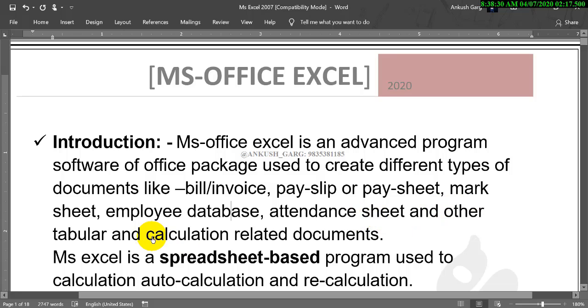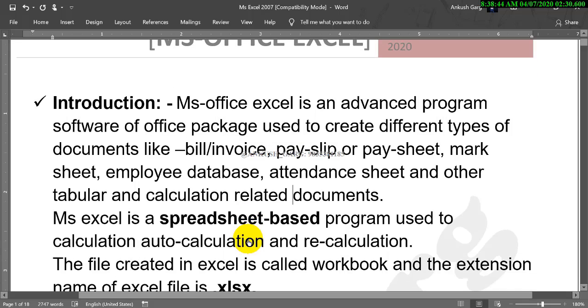The other thing is you can create any type of tabular calculation-related document, because Excel provides a calculation option. You can calculate, manipulate, and evaluate the data in Excel. That's why it is called a spreadsheet-based program. Spreadsheet-based program means the tabular area provided by the software, meaning rows and columns. The combination of rows and columns is simply called a spreadsheet.